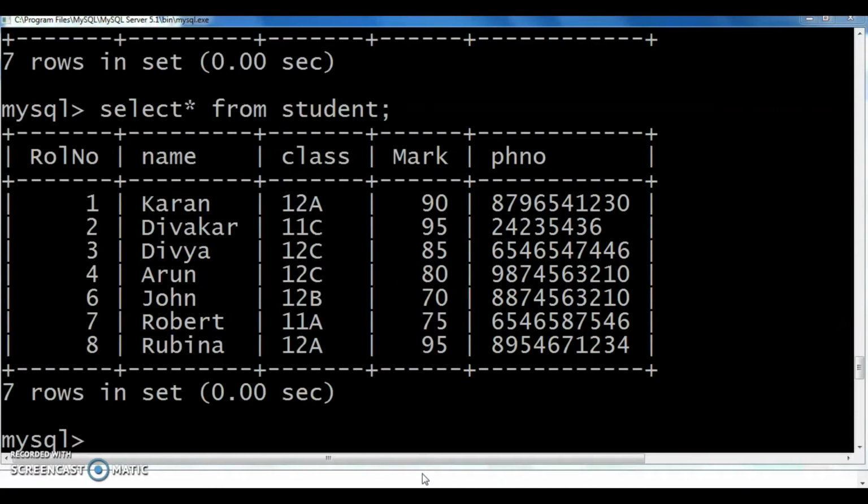Consider this table student. From this table you can identify 5 fields: roll number, name, class, mark and phone number, that is PH number. By mistake, I entered the second row's phone number value. So I have to change the value of the second record's phone number. How can I change the data? For that we can use this update query.